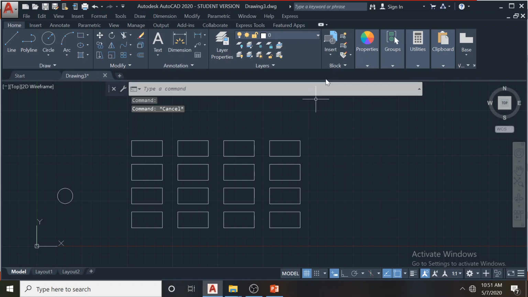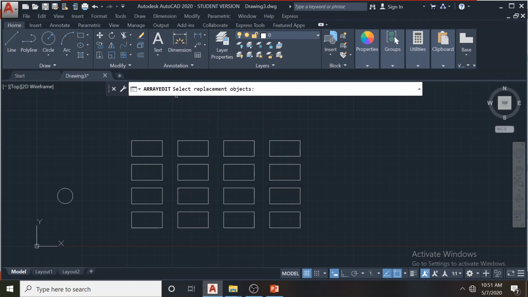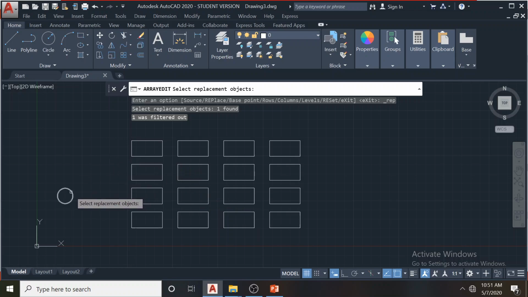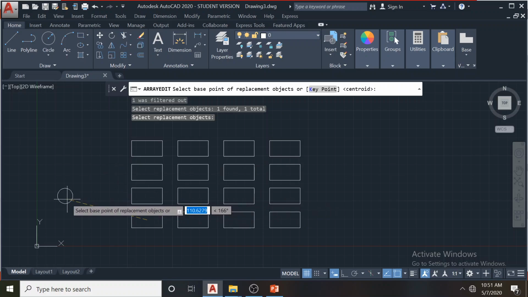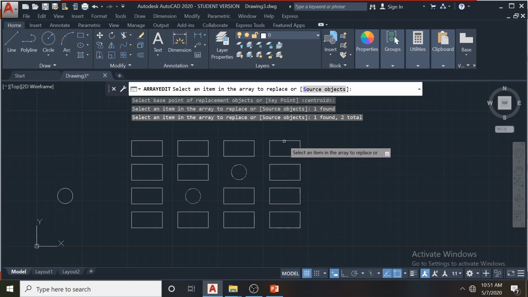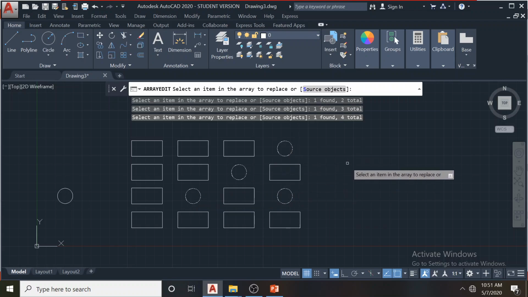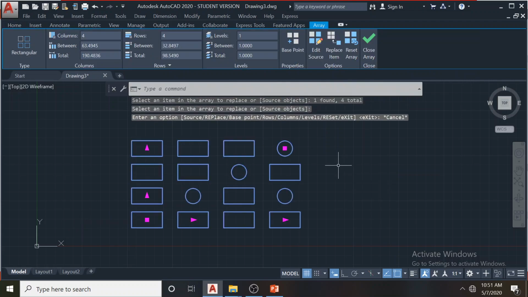So here we have another tool called replace items. Now select the replacement object. Say I want to replace this, and I want to replace it by this one. Enter. Now you have to match the base points, and it says select an item you have to replace. So you can just select this. From this tool we can easily replace whatever we like and press enter. It's okay. Now the rectangles were replaced by a circle. So you see it's vanished.